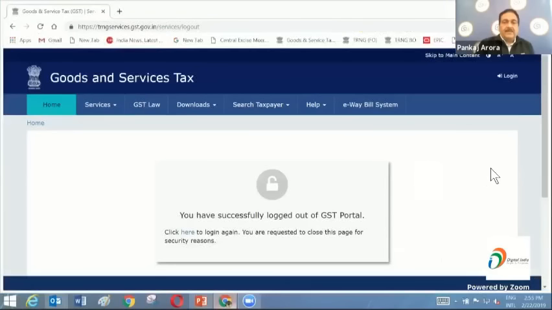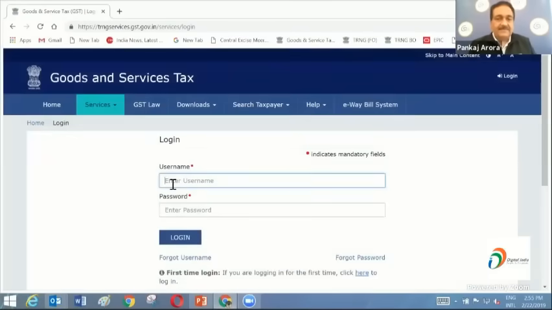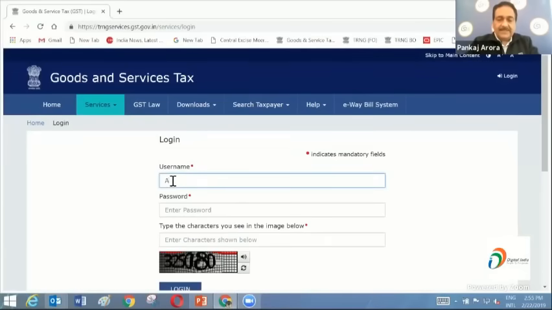So now I will give a live demo of how the notices will be seen and downloaded. For this demonstration, I am using the training environment, which is not the actual GST portal, but a replica made for presentation and training purposes.